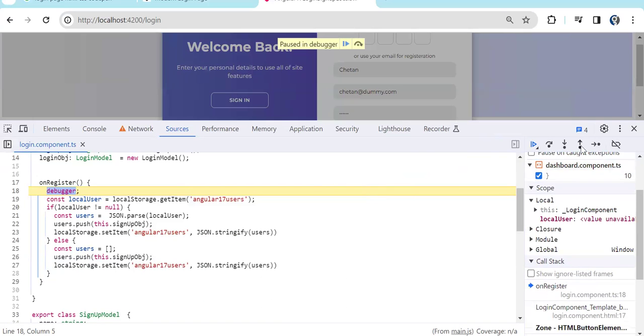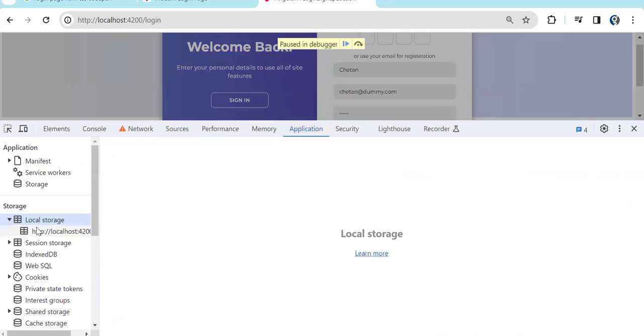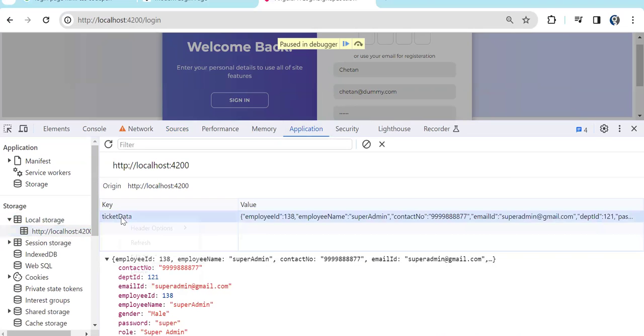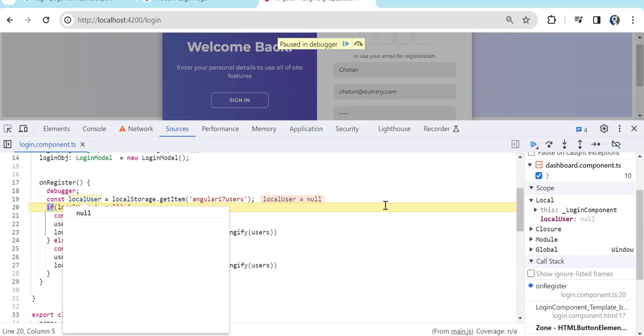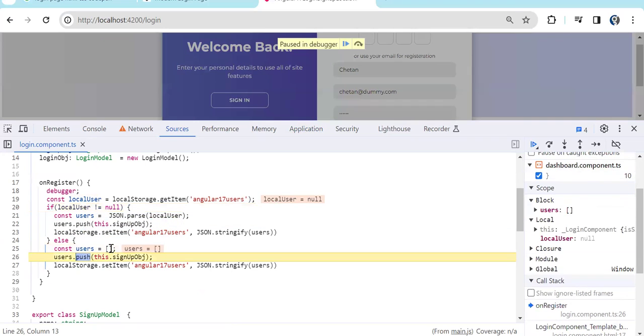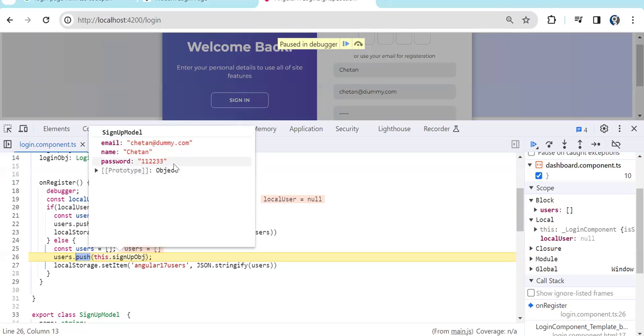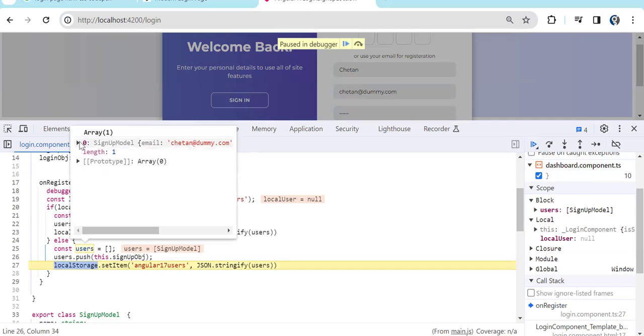So here what we have done, first we are trying to read the data from the local storage. Currently in the local storage, you have to go to the application, local storage. I just have a ticket data, but we don't have any data with this key. So you can see in local users, we have got null. If it is not null, it will go inside the block, but currently it is null, so it will go over here in the else block. We have created a local array and the sign up object. You can see we have got the data, whatever we have filled inside the form, that we have pushed into this local array. So users will have one entry.